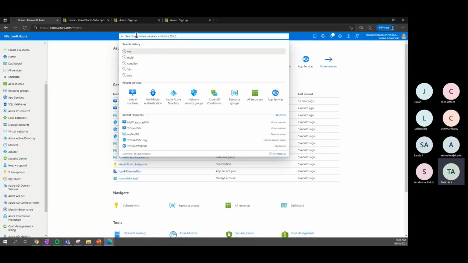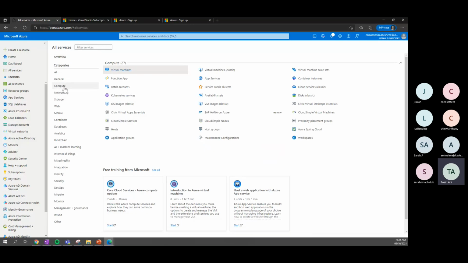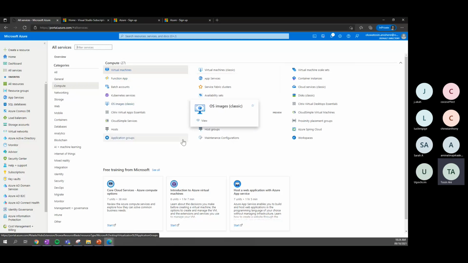So it's faster. An alternative for this is going to All services. All services will list out for us the categories and the things we are trying to do. From the category, we have the compute category, and the question is, what are we trying to do? Do we want to create a VM? Do we want to create a VM classic? Do we want to create a function app, or Kubernetes, or a container instance? Depending, these are the different compute services that we can create.